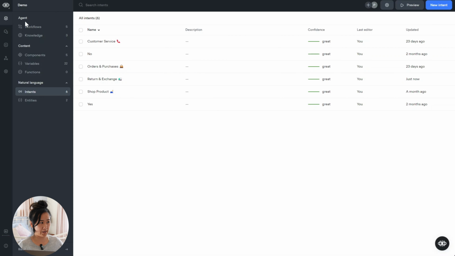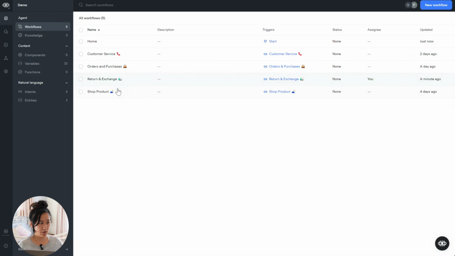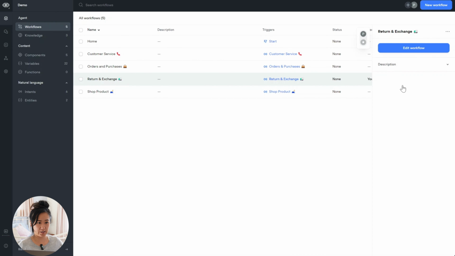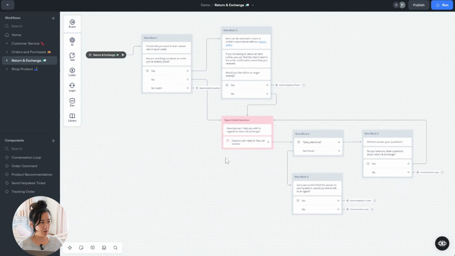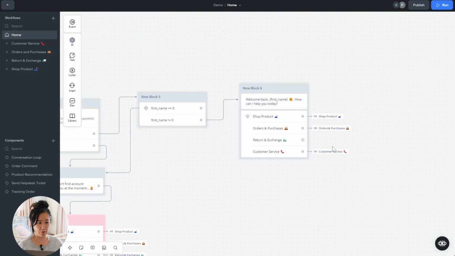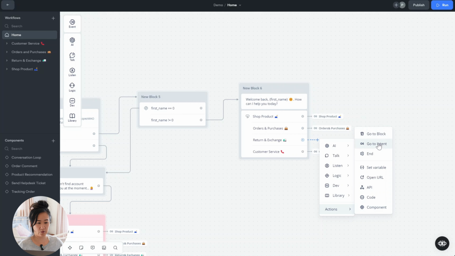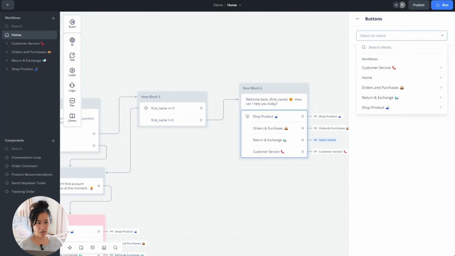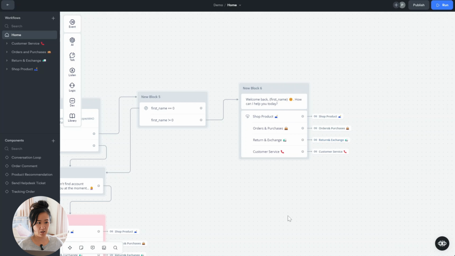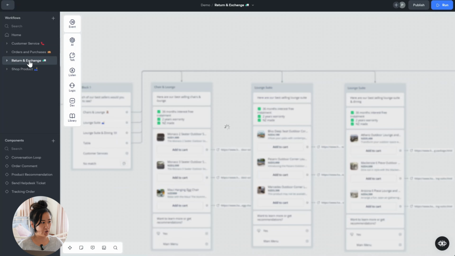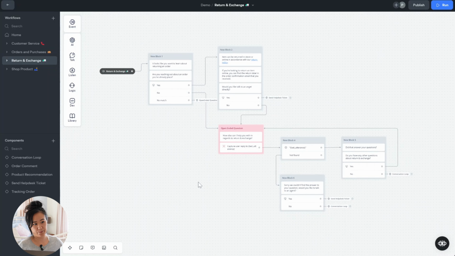Okay, let's go back to workflows, return and exchange. Oh no, I mean, we need to go back home to link the intent with the main menu. One more here needs to be linked. So actions, go to intent and link to return and exchange. Yeah, so that's pretty much it for return and exchange.